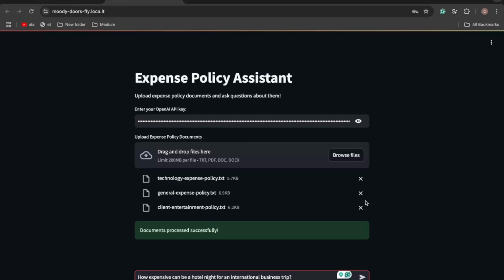Here we have our final product, a Streamlit application for our expense policy assistant. It sources directly from documents on our local drive, so we receive answers which are precise and no longer hallucinated. I already prepared it here. I have entered my OpenAI key.